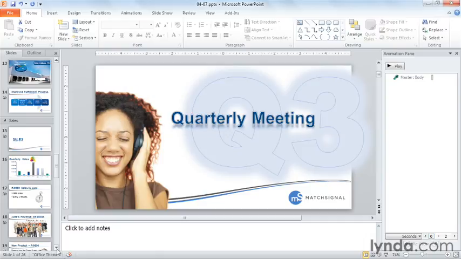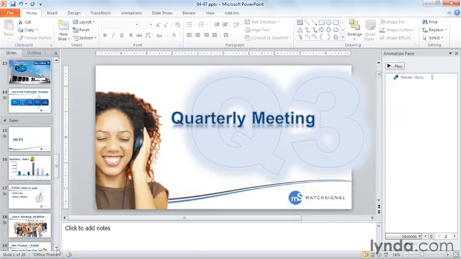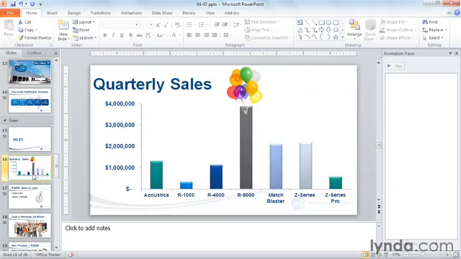We've seen how animation can help liven up a bulleted list. Now let's see how we can make photos look even better. Now when I say photos, keep in mind that I mean any graphical object. It doesn't have to be a picture of a landscape. We'll start with the balloons on slide number 16, our quarterly sales chart. I want the balloons to rise up from the bottom of the screen.